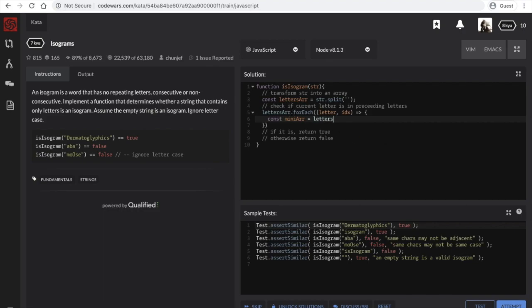letters array, and then I'm just going to use slice, and I always need to double check this method to make sure I'm using the right syntax. I believe you want to start with the index where you want to look at, and then I think we need to do idx minus 1.